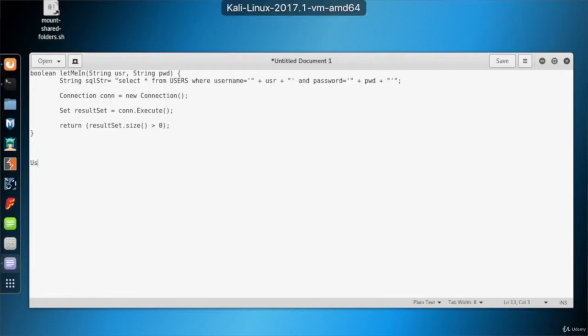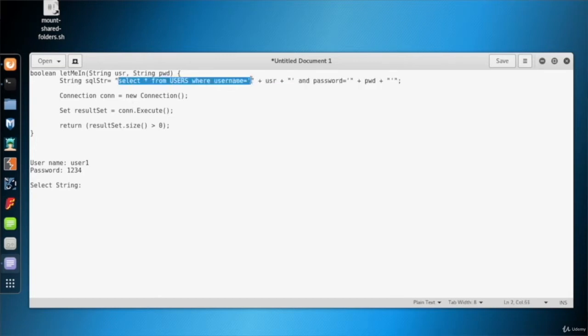If we enter user1 as a username and 1234 as a password, the SQL string will be select star from users where username equals user1 and password equals 1234. And the method will return true if there is a record matched, which means if there is a user named user1 and if this user's password is 1234.